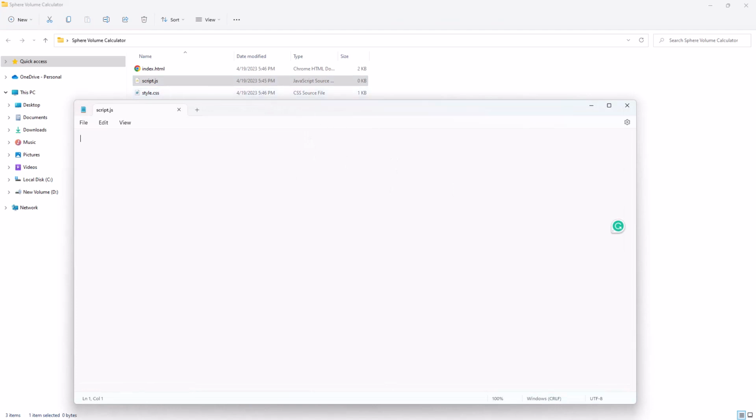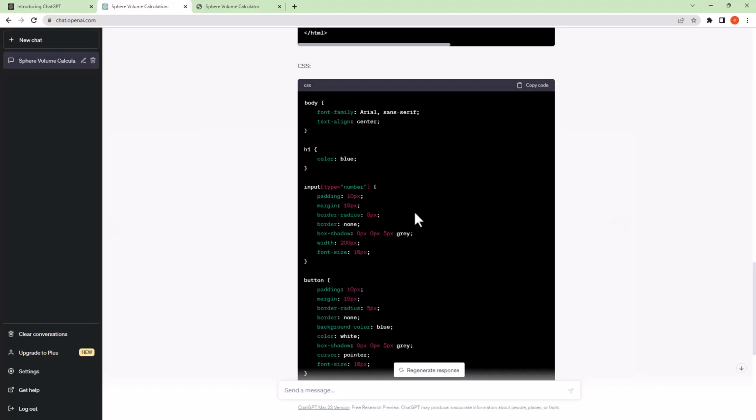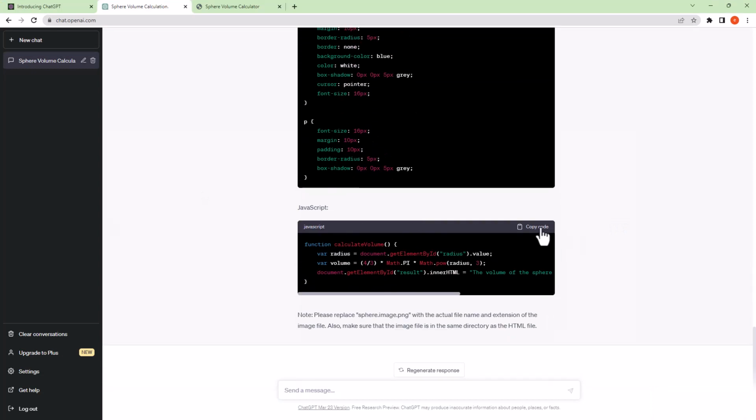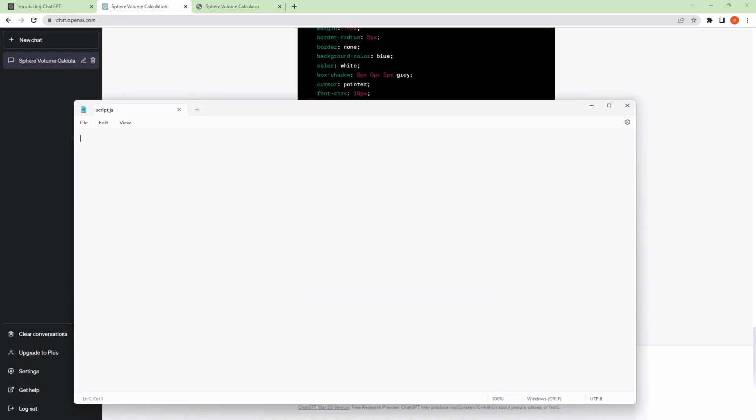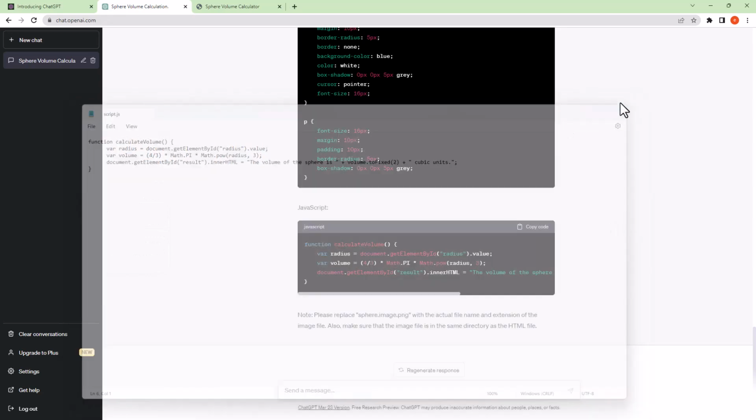And now for our JavaScript, right click, open, and then Notepad. There's our Notepad. And we'll just go to our ChatGPT and we'll copy that JavaScript. Okay, so once we're done, we'll paste it in there and then we'll save it. Okay, that's it. Let's close this.